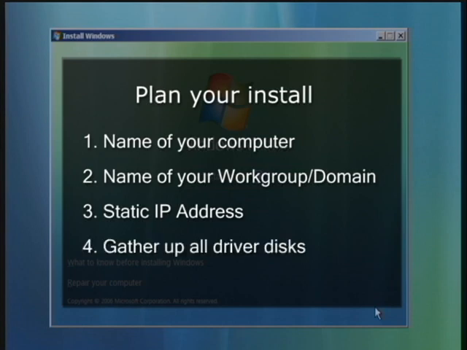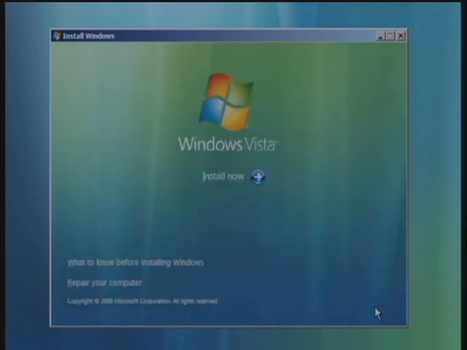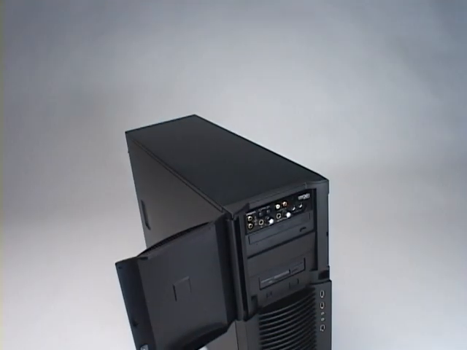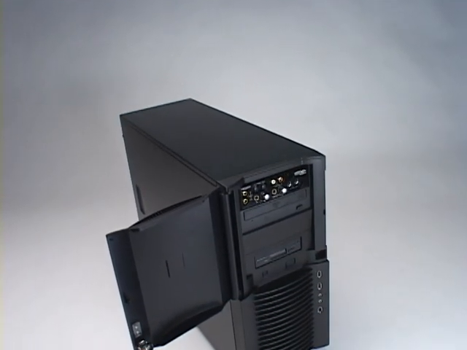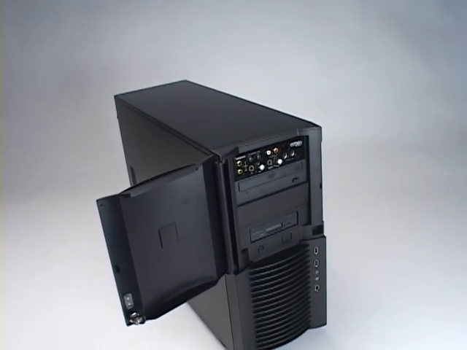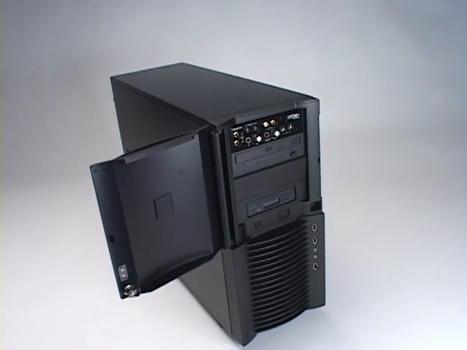Gather up all driver disks that match your hardware you have installed. Vista usually will load any drivers necessary, but just in case your operating system does not recognize your hardware, have them handy. To begin the installation, simply insert the Windows Vista setup disk into the DVD-ROM drive.